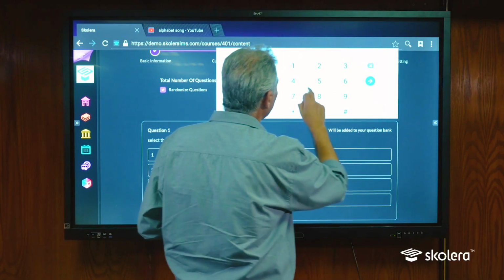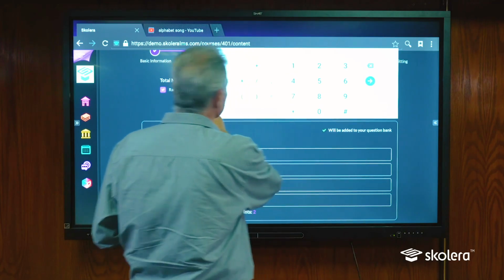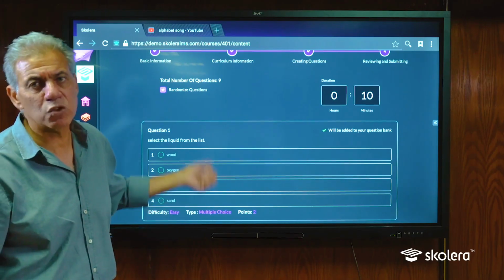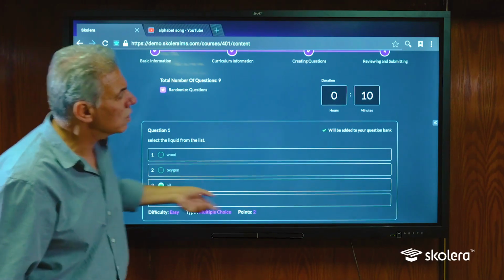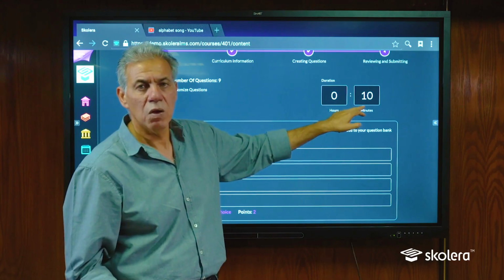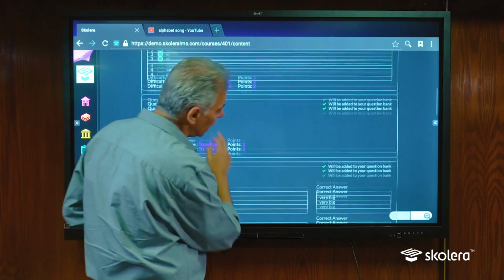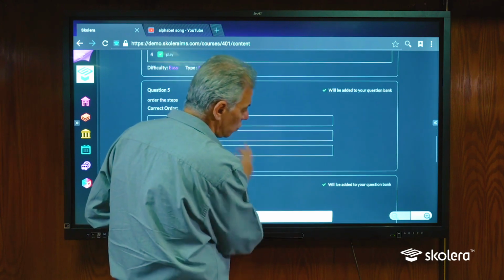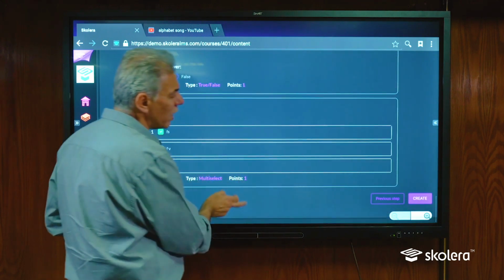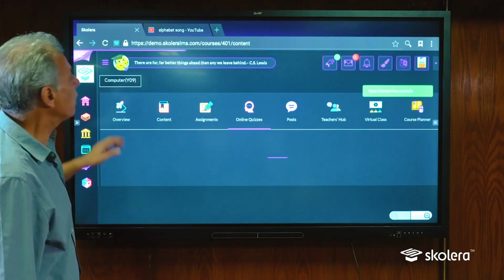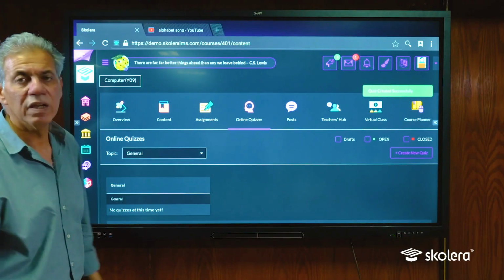We want this to be open only for, let's say, 10 minutes. So every attempt that the student takes to try and solve this quiz, he will only have 10 minutes. Once the 10 minutes are over, the quiz will be shut down and closed, and he can go for a second attempt if he likes to. Once we've done all this and we've checked all that and we're quite happy with it, we then click on create, and the quiz will be automatically created for us.